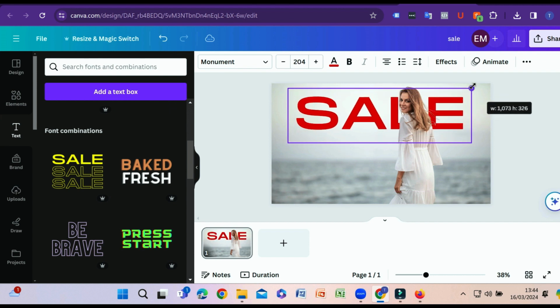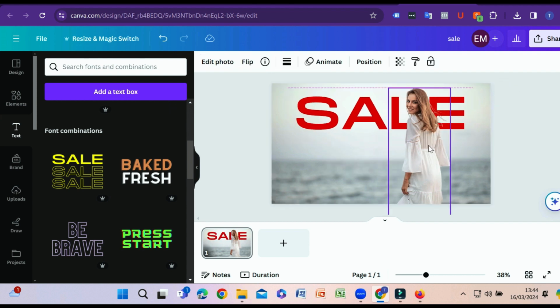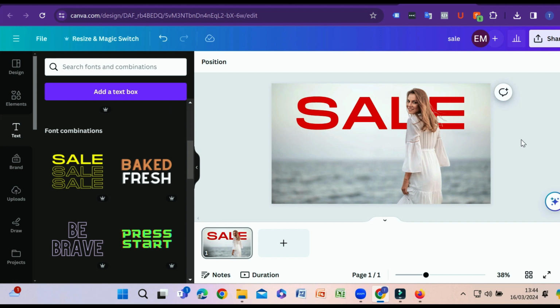So this feature is in the pro version of Canva, not in the free version of Canva, but it's something that will really make your images stand out.